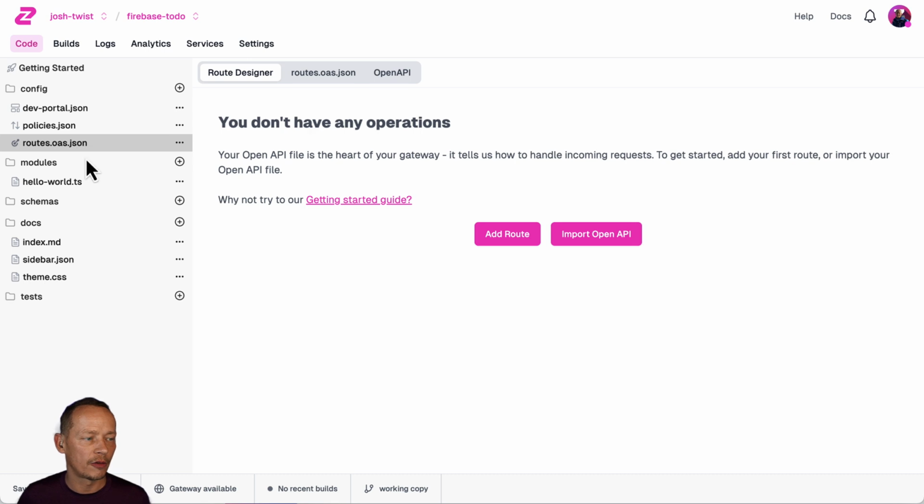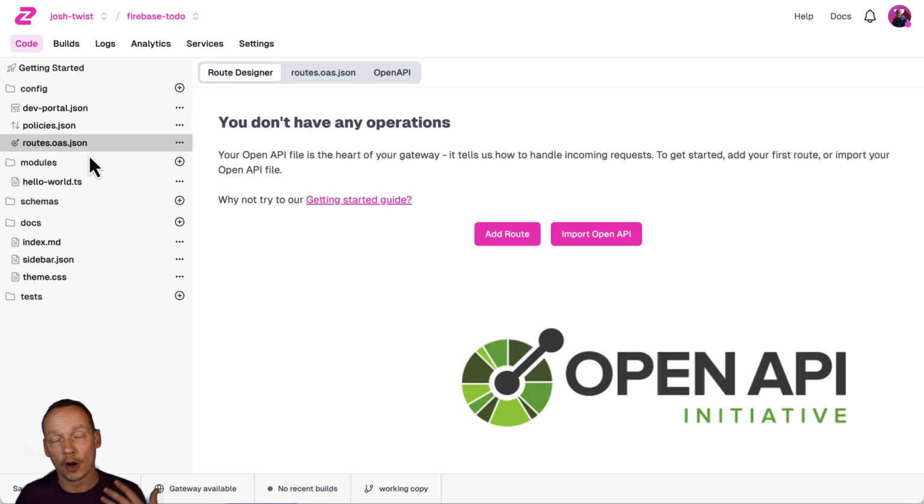So let's come in and start creating some routes. We go to this file here in Zuplo called routes.oas.json. OAS stands for OpenAPI Specification. If you're familiar with REST APIs, you'll know that the industry standard way of doing REST APIs is using OpenAPI to document and specify them. And that's what we use at Zuplo.